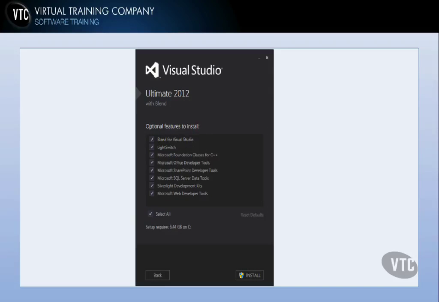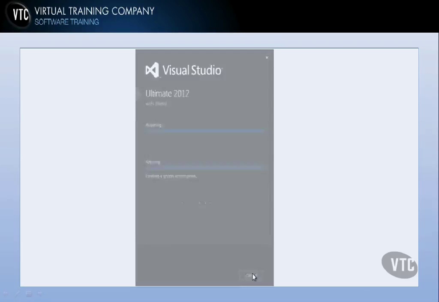situation. Now, optional features to install. You can leave all of those. It'll require 6.44 gigabytes. You can take out the ones you don't want. Again, if you take one out, make sure that you're not going to need it here. It could come back and surprise you later. And then you can just come right down here to the right and click on Install. And this will start this process.